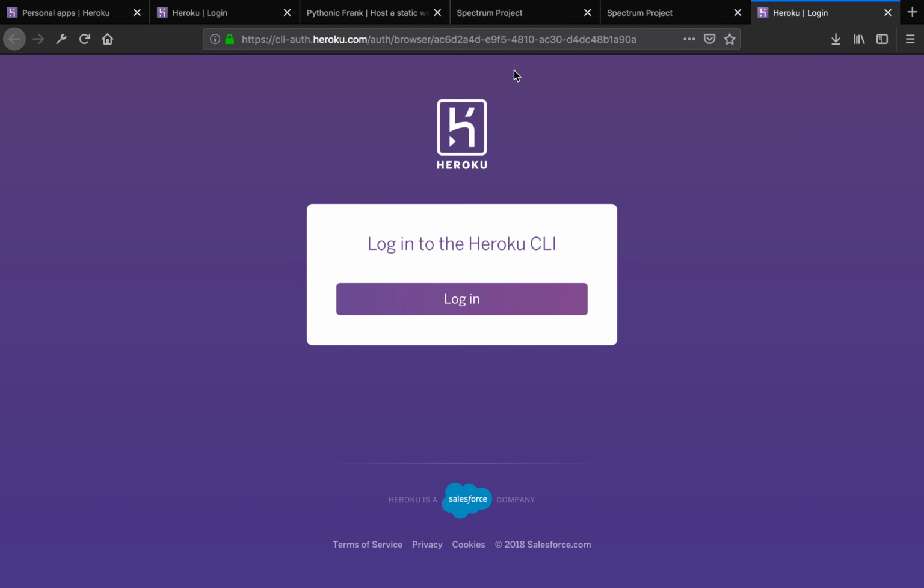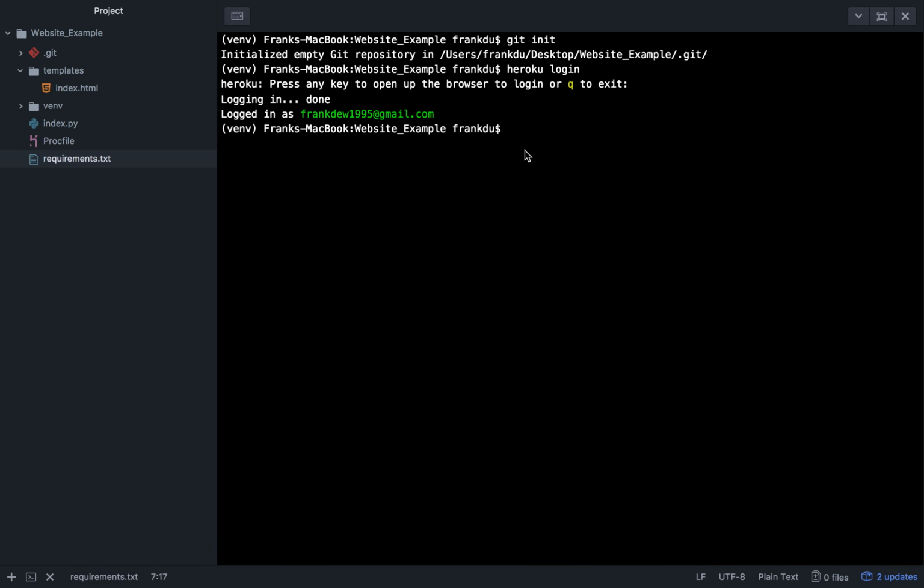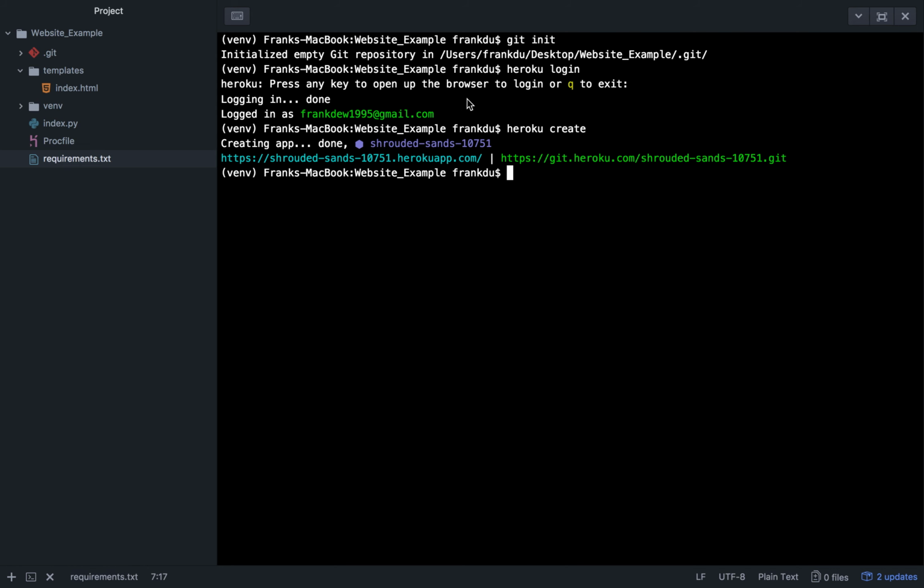My browser is popping up. So now I just click login. Now you're logged in from your command line to Heroku. You can close this page or you can just leave it as it is. I'm not gonna close it. Now after logging in, let's create a Heroku app. So heroku create. It's creating the app, and it's gonna give you a very weird name like shooty-sands.